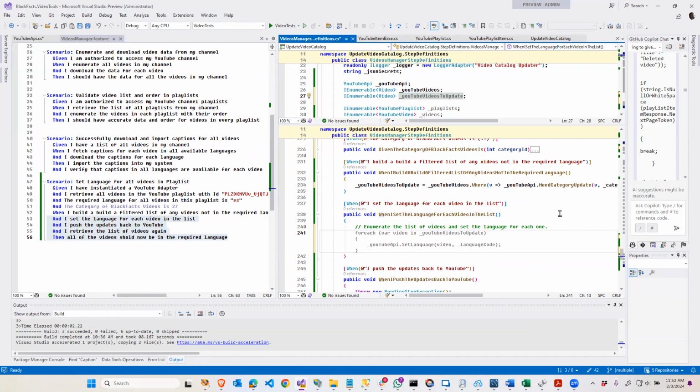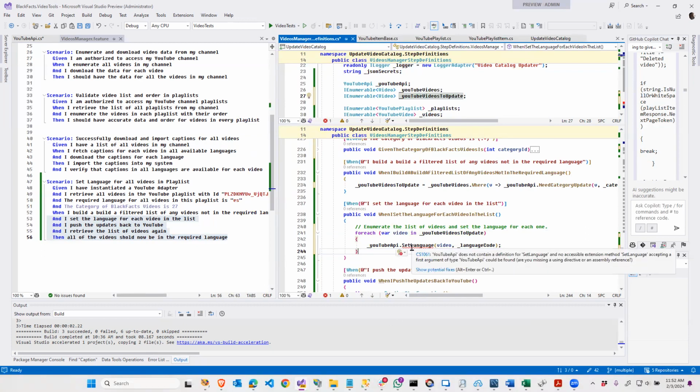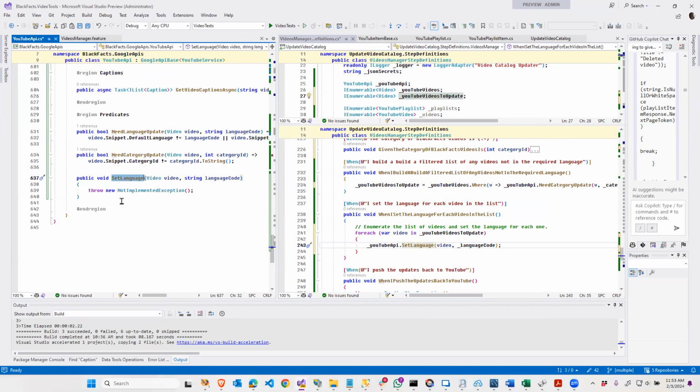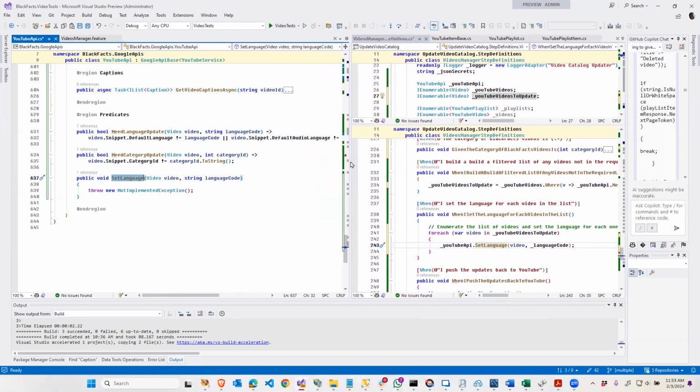So what it's suggesting here is not only the foreach loop to enumerate my videos that need to be updated, but it is actually suggesting an API method that I haven't created yet. So I'm going to hit tab and accept that. And you see I got a red squiggly because, hey, that doesn't exist yet. So I'm going to take advantage of the Visual Studio helpers and say generate method, set language. It went and generated that over in my code behind file. So I'm going to right click, go to definition. And it threw in a block for me with a not implemented exception.